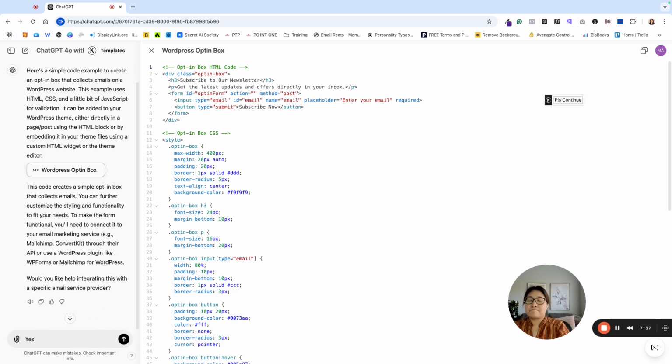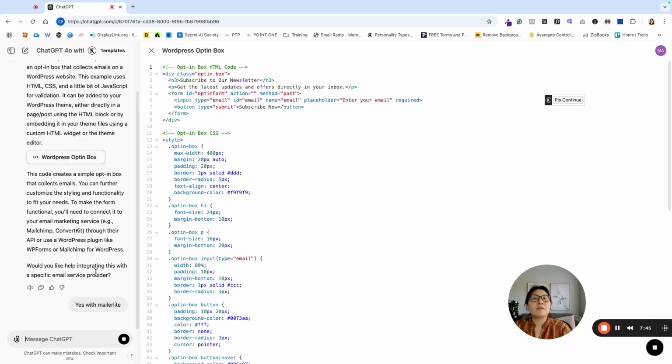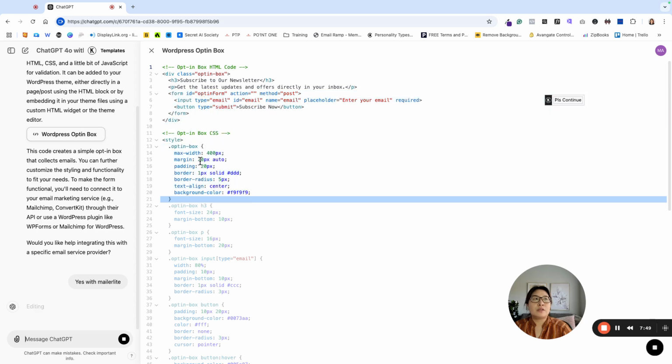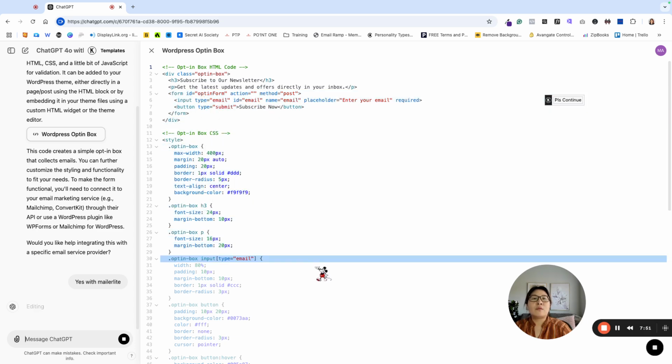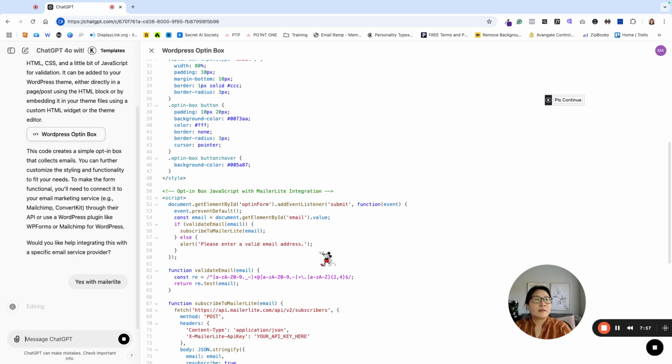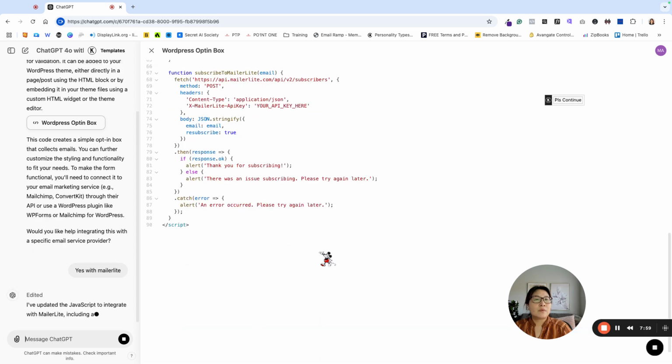Yes, maybe MailerLite. And then it might give me another code, you see? It's actually changing it here. So that will be an integration, I believe, to MailerLite. So just waiting for it.